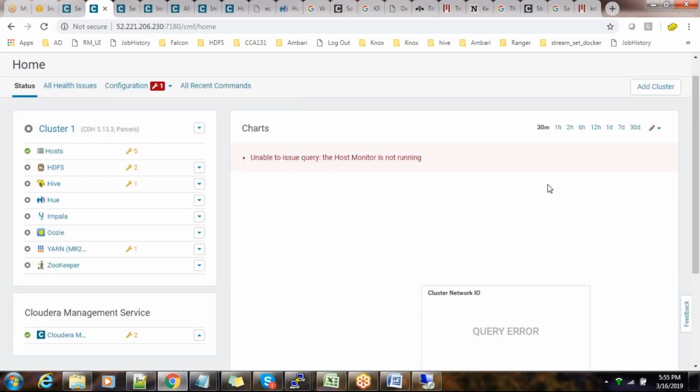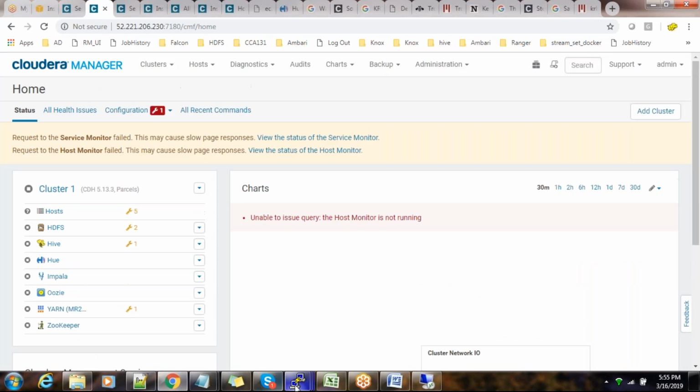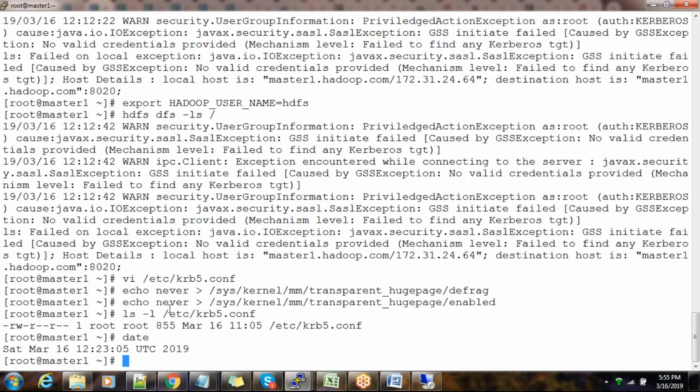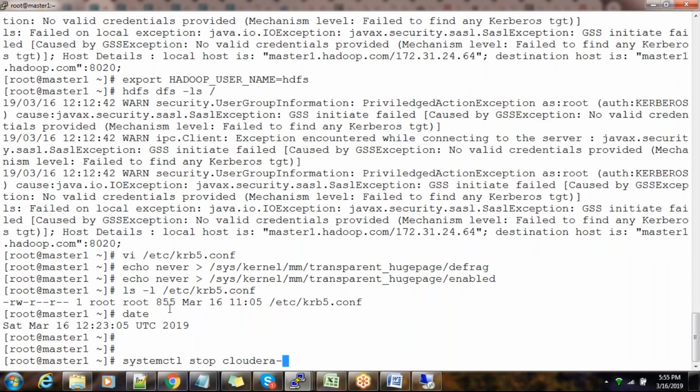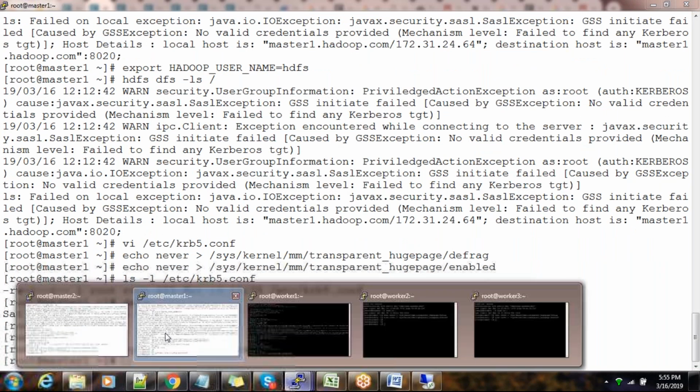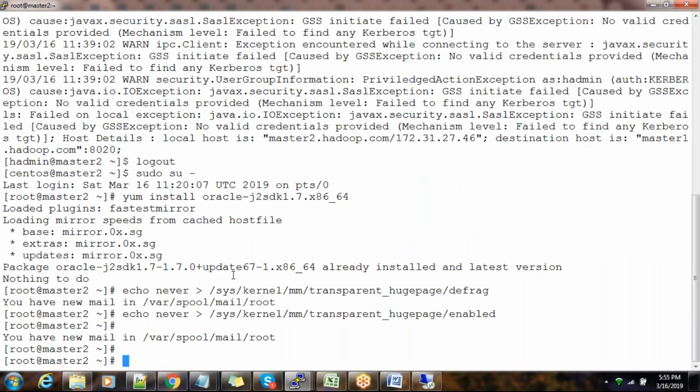So then I'm just going to the host, which is the master one. Then I'm just using systemctl stop cloudera-scm-server. Okay, maybe what I can do is I can just restart all the servers also.